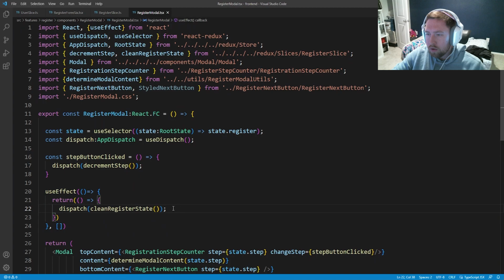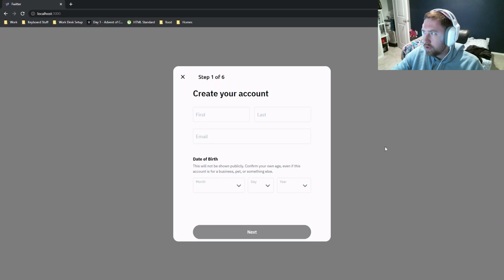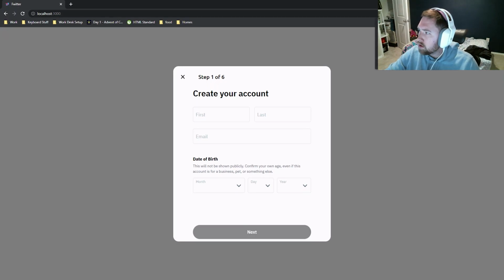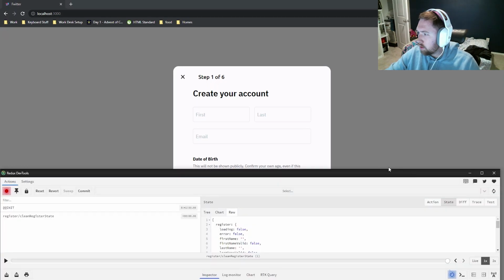It might not work. Basically what this should do is whenever we leave this useEffect with the return in it, it should act as a component did unmount, and then it should also go ahead and call this clean register state. So let's go ahead and give this a try. I'm not sure if it's going to work fully, but I actually installed Redux DevTools. That way we can see what the state and everything looks like.